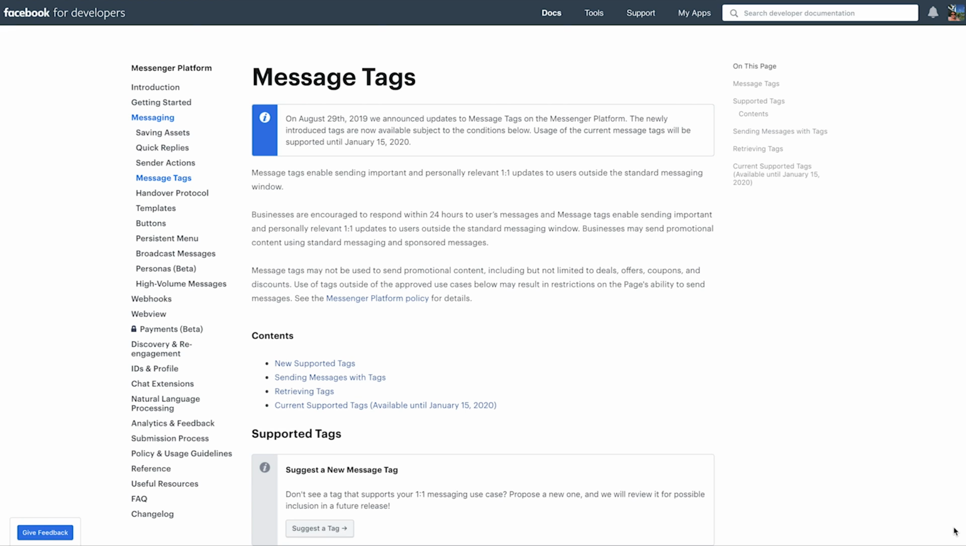Now, how all of this works is the 24-hour window still applies. So if users have interacted with your bot in the past 24 hours, you can reach out to them and re-engage using standard messaging. This is free. It's available natively in Chatfuel.